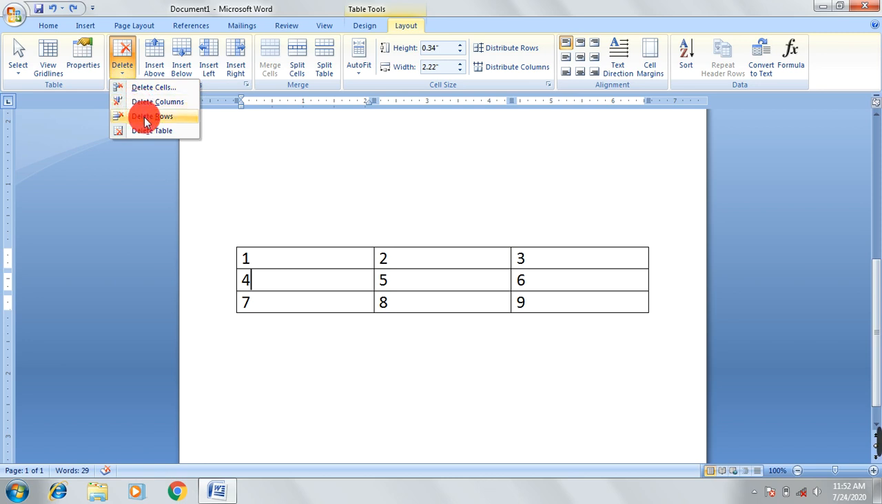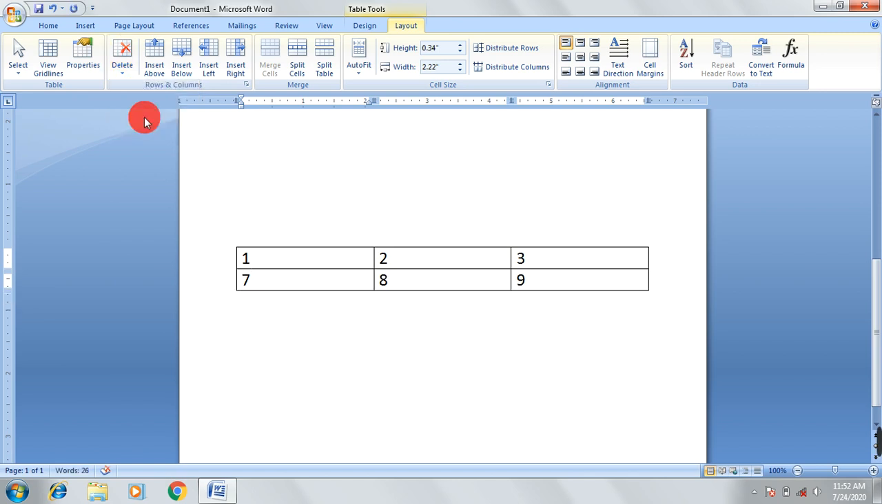As I click here, you can see the change in the table. Now that particular row disappears. So this is how you can delete any row from the table. Now I'm going to undo my action so that it appears in the table again.